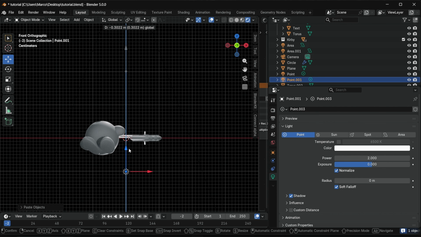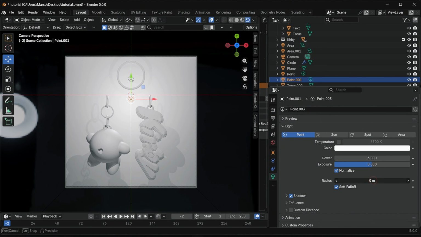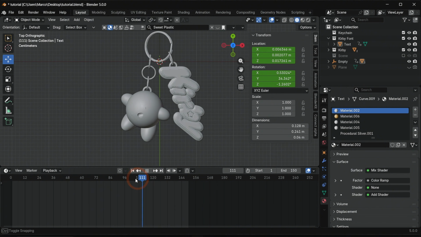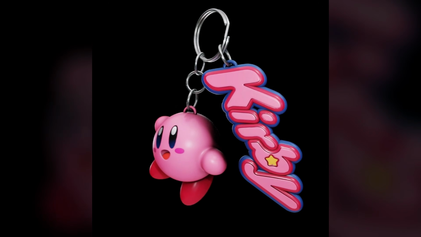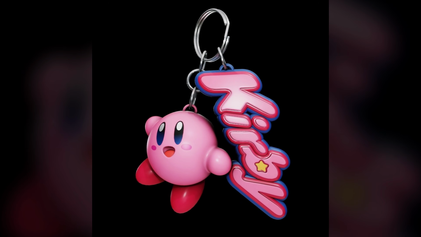After that, we will level everything up with clean lighting and realistic materials, and finish it with a dope animation. If you want eye-catching Blender animations, this is your upgrade.